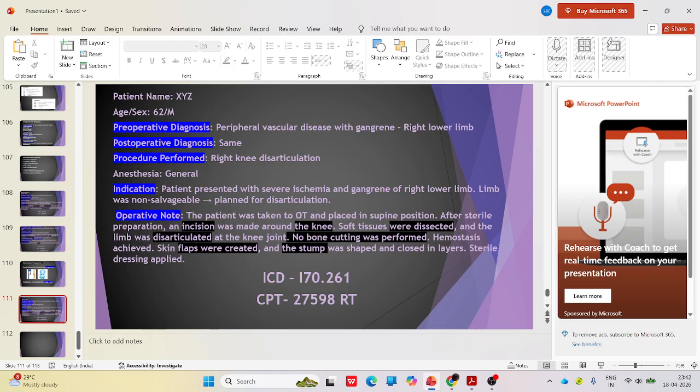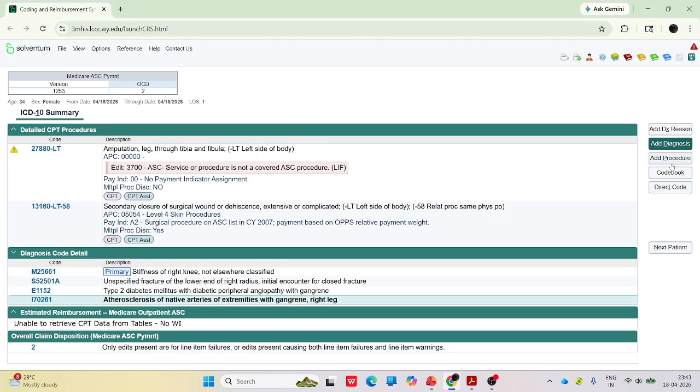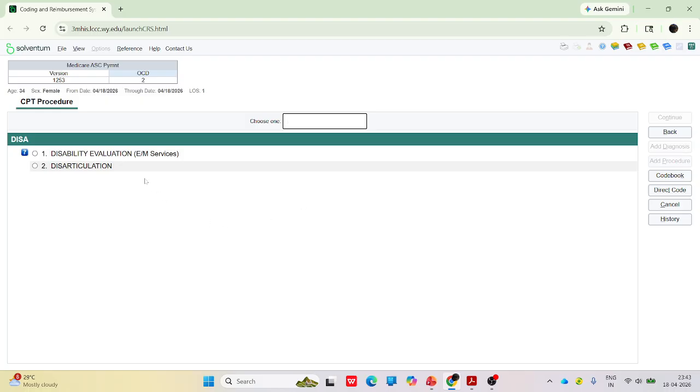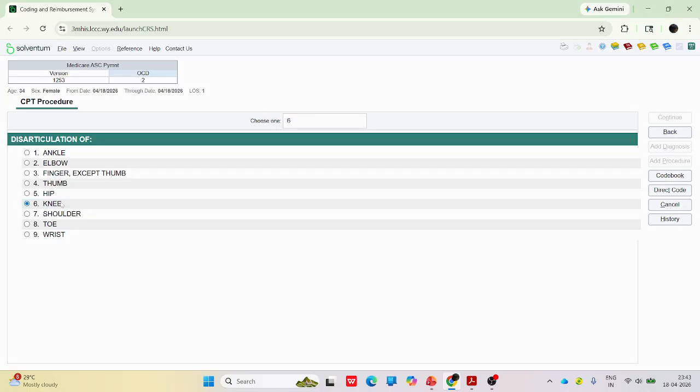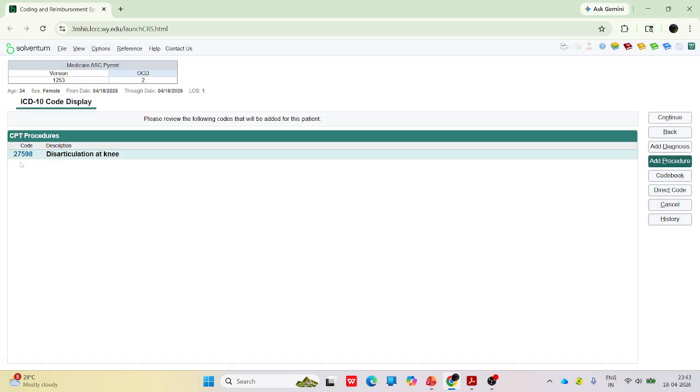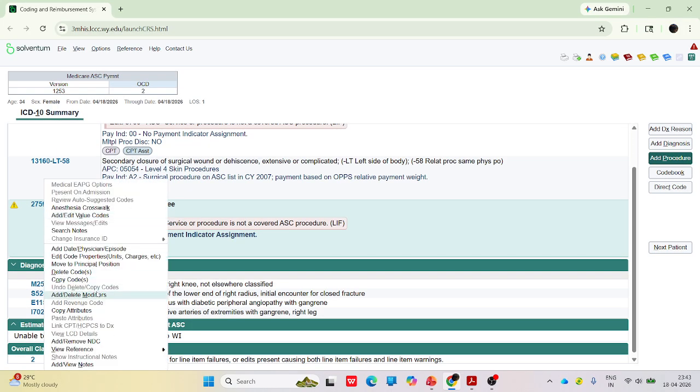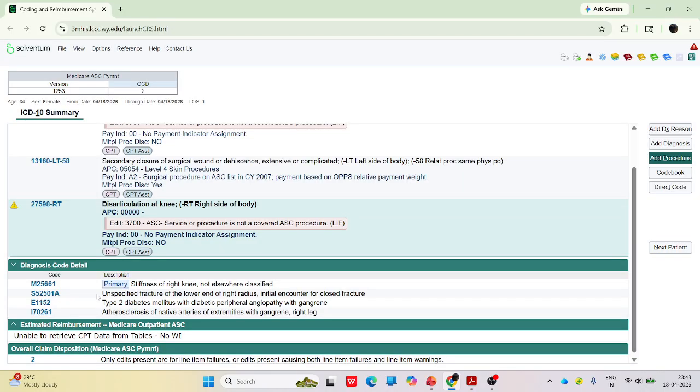Now next one, right knee disarticulation. So here an incision is done. It means an open procedure, and the knee disarticulation, because it was dissected and disarticulated at the knee joint. No cutting performed, there is no amputation. Here is a disarticulation. So we'll navigate by the word disarticulation. Disarticulation of the knee. So here is a disarticulation of knee. Which side? Right side. So that's it.